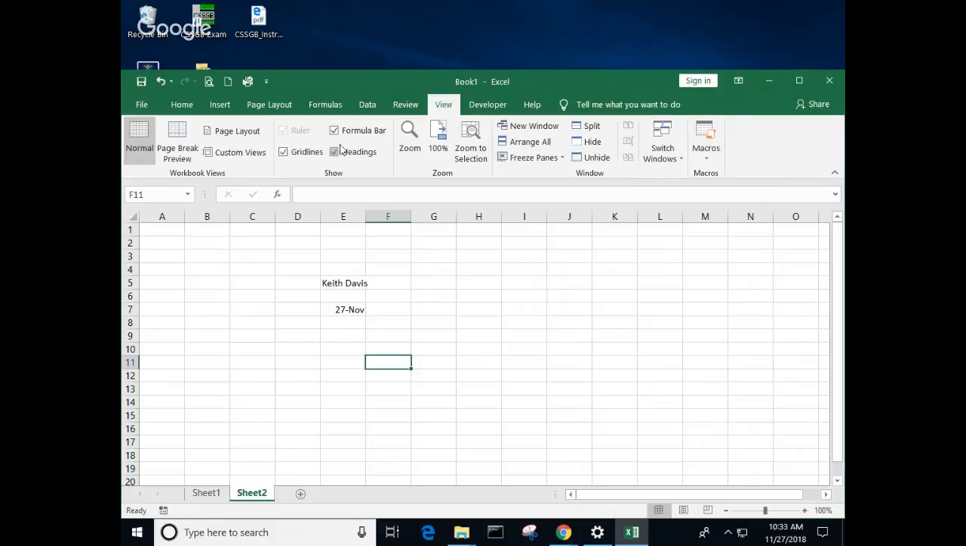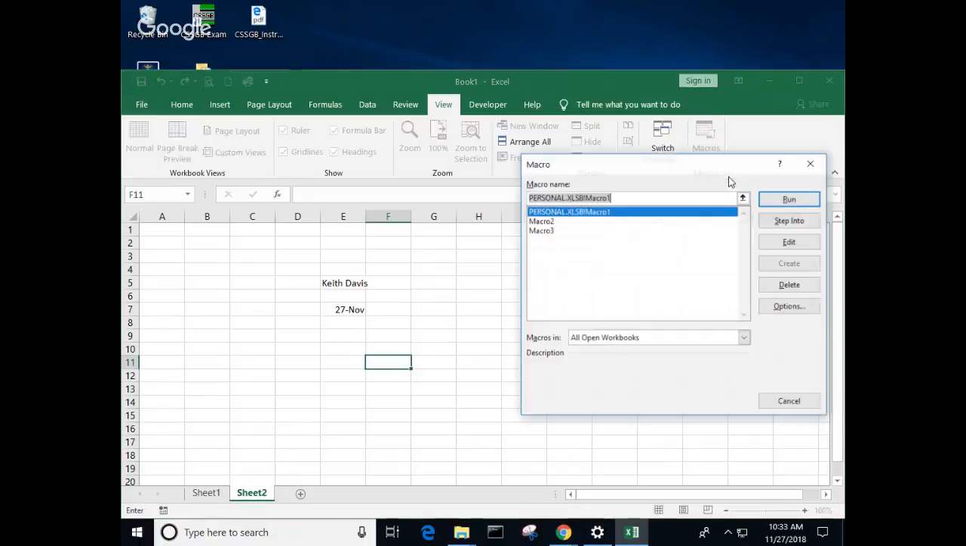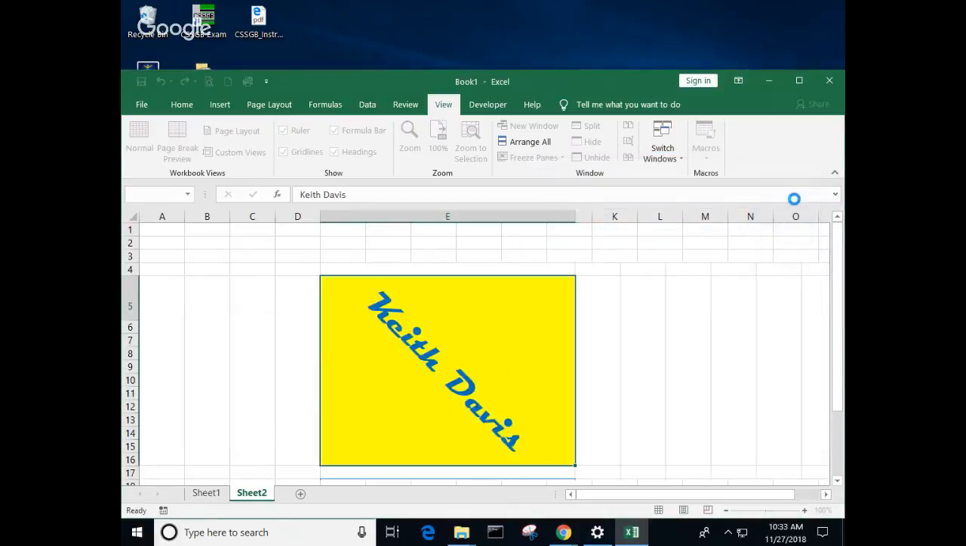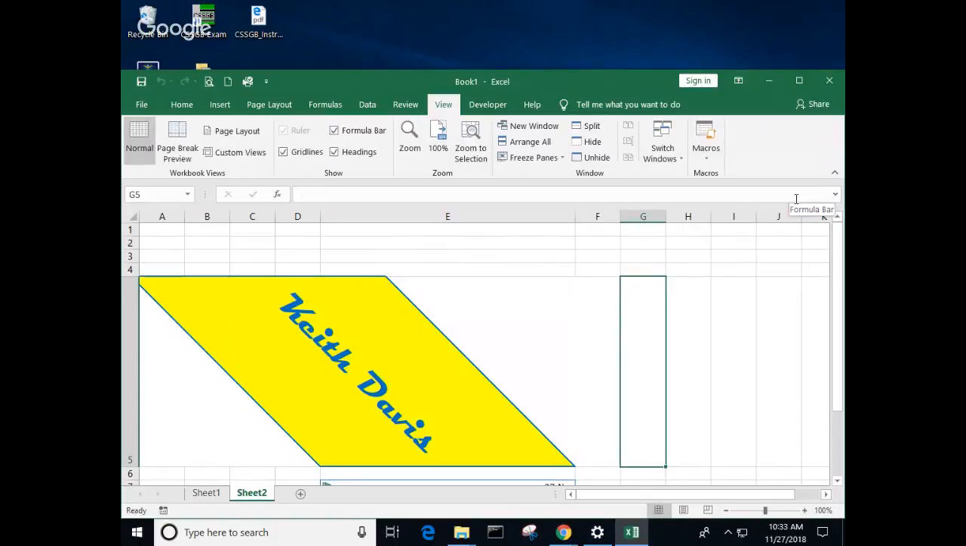And now I'm going to go to the View tab in the macros. I'm going to view my macros. I actually got a couple in there, but I remember it was macro 3 in my case, maybe macro 1 or 2 in your case. I just choose it and click run. And boom.